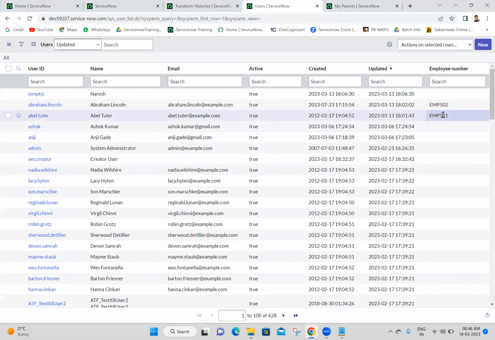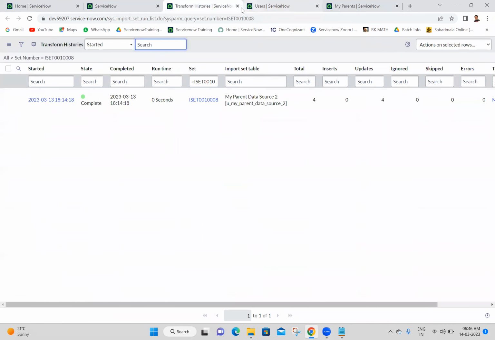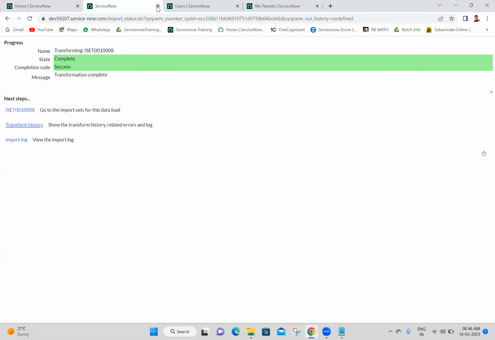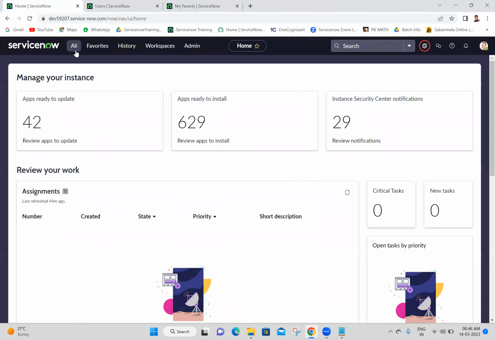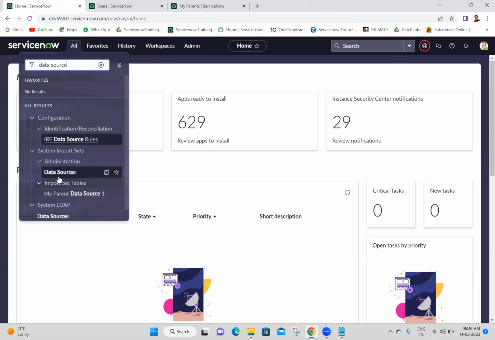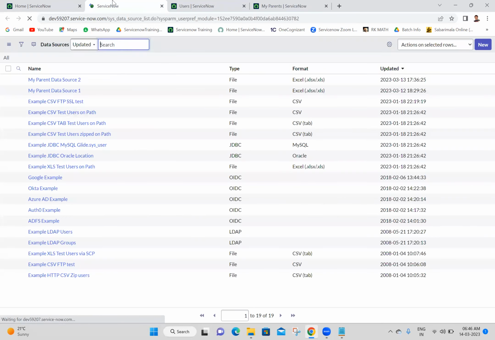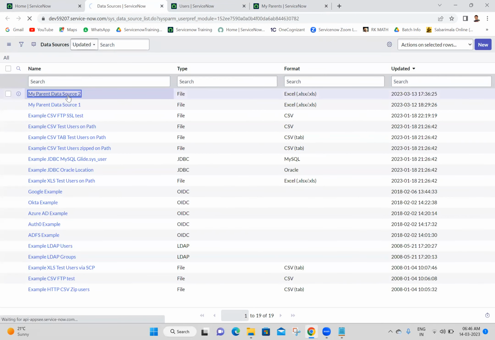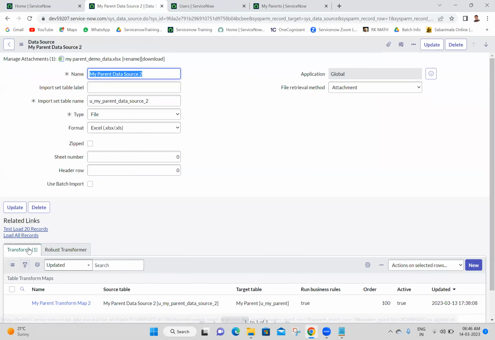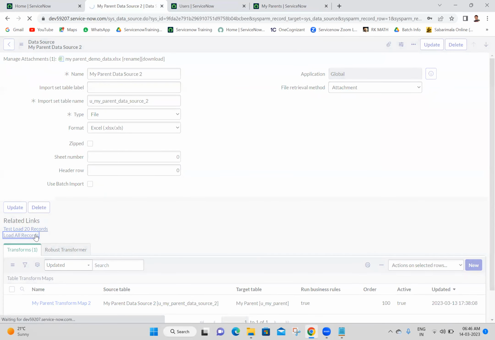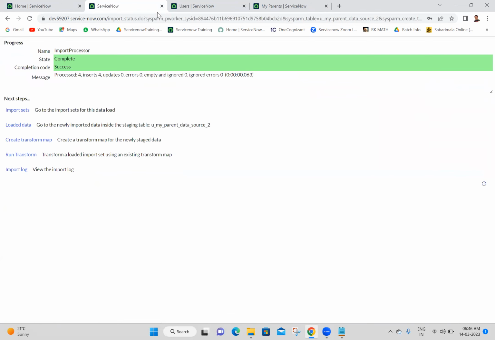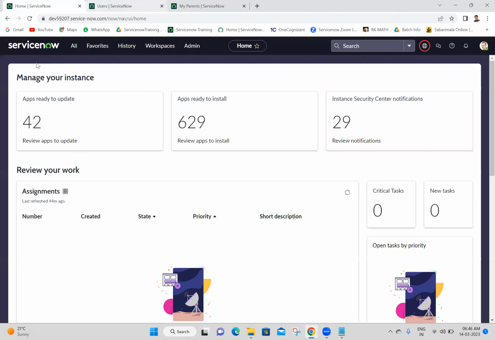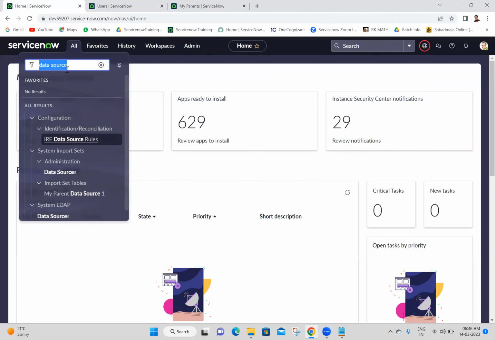We have employee numbers associated with the names Abel Tutor and Abraham Lincoln. Now I'm going to the transform map. Actually, we have to modify the transform map. Okay. First I will go to the data source and load the data. We don't have any change in the data. Directly, I'm loading it. Load all records. Perfect. Yes, I have loaded 4 records to the staging table. I'm closing it. Now I'm going to the transform map.